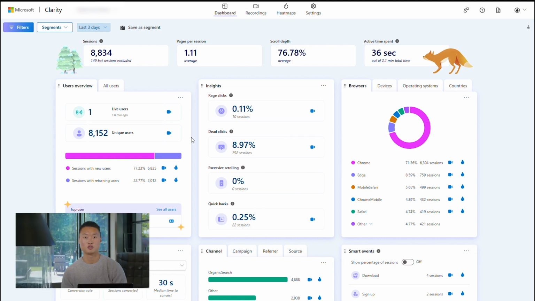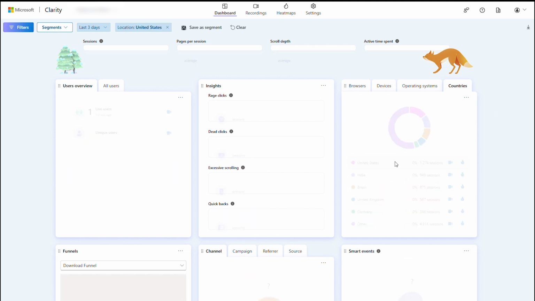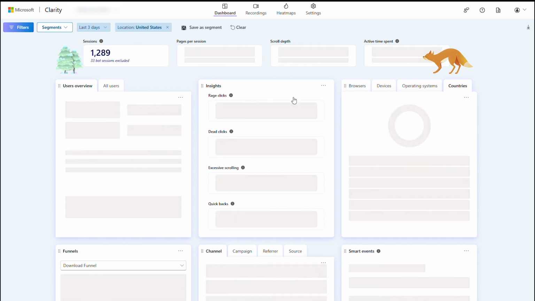The demographic cards break down your users by web browser, device, operating system, and country. You can use this information to better understand who your users are and where they visit from. Pro tip, the dashboard cards are interactable. Just click on a specific group to instantly add a filter.